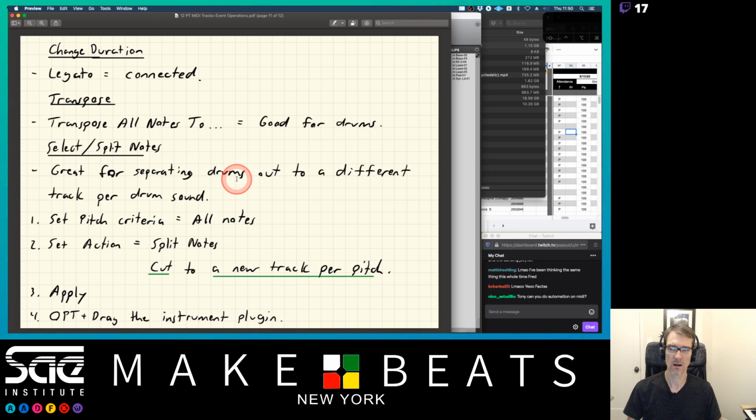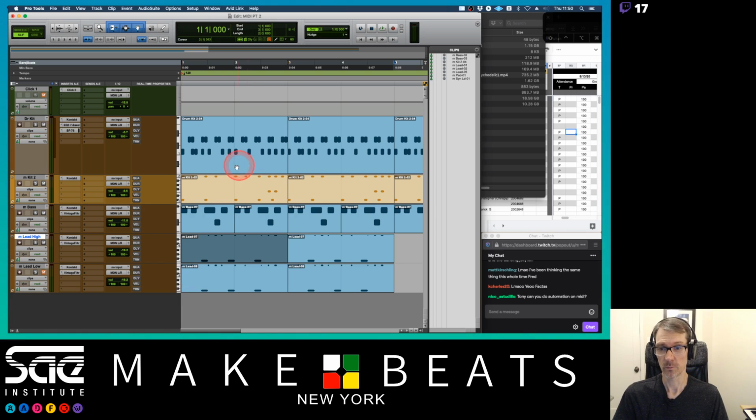In the Canvas notes, it says split notes is great for separating drums out to a different track per drum sound. So we can set the pitch criteria to all notes, set the action to split notes, and then use a cut to a new track per pitch. What this does is super, super cool. I've got my kick and my snare here. Let's listen to that.